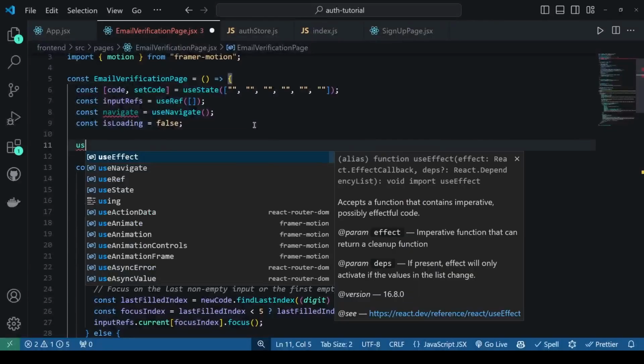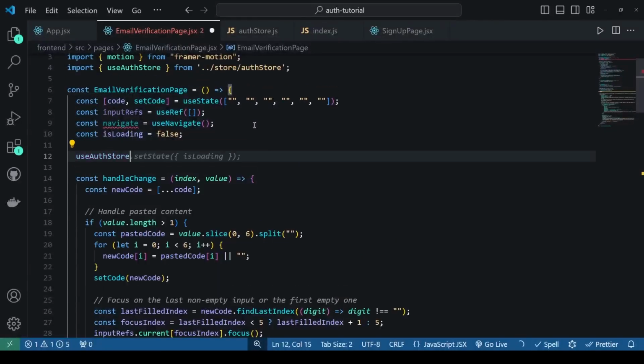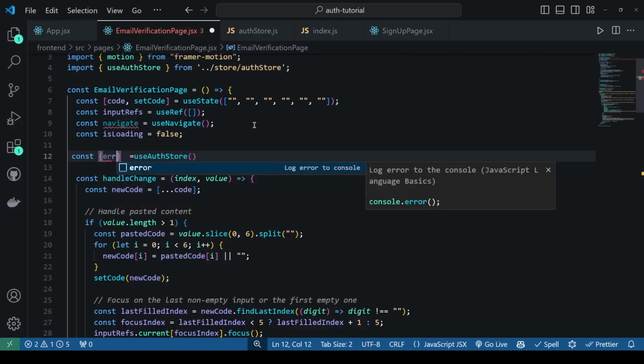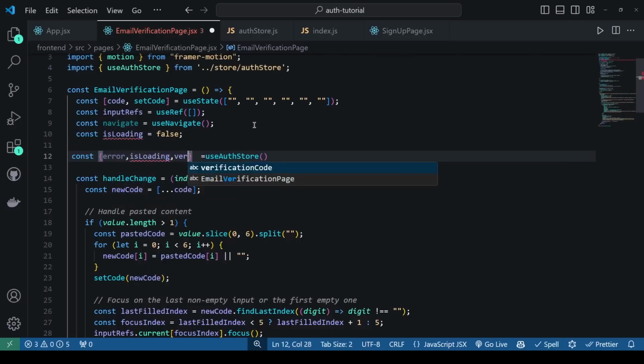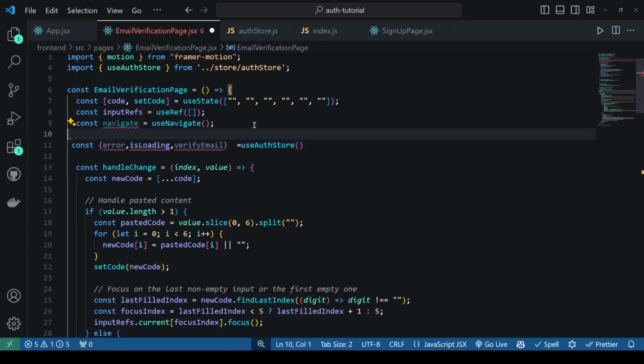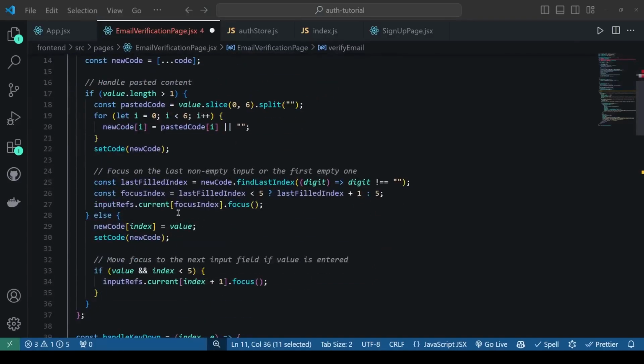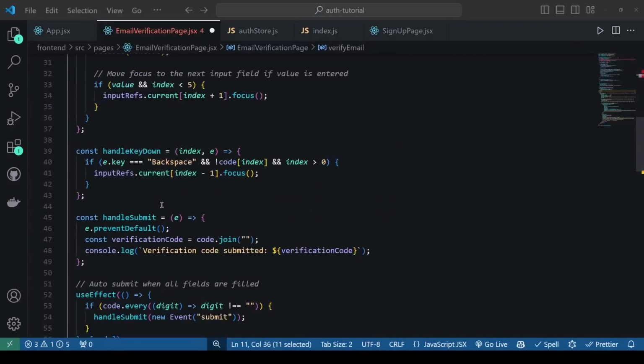So as always, we'll just say useAuthStore. Just call this. This is going to give us, let's say, const the error case and isLoading, and most importantly, the verifyEmail function. Since we have the loading coming from here, we can delete this one, and we'd like to call this function in the handleSubmit, I think, right? We'll just go here. We have the handleSubmit.